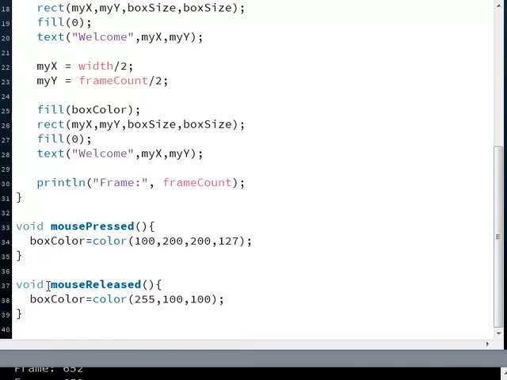If you release the mouse, this piece of code will be executed and it will change the color back to what it was. This happens to be the same color as the initial color. So how does this program now work?